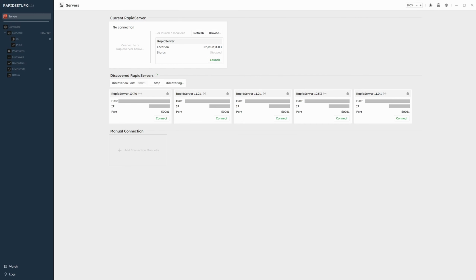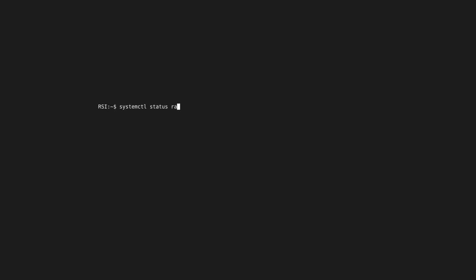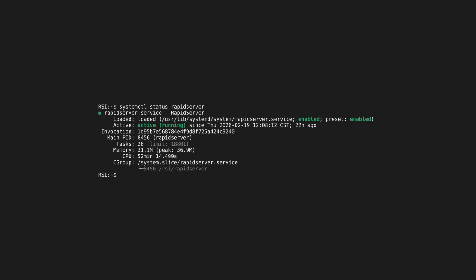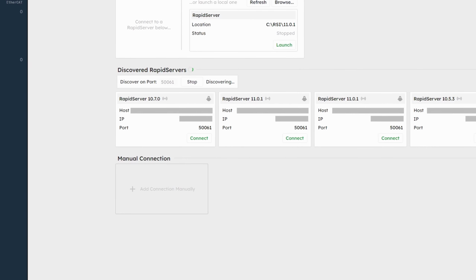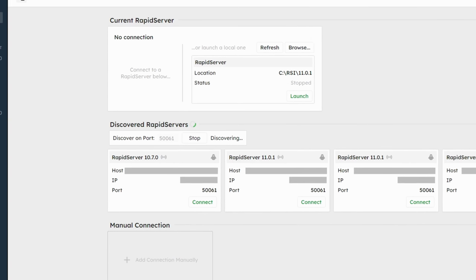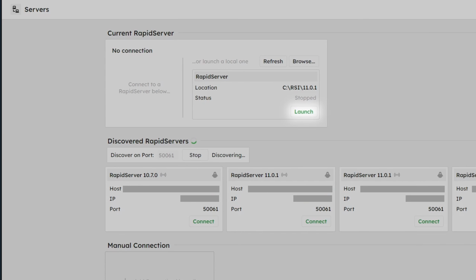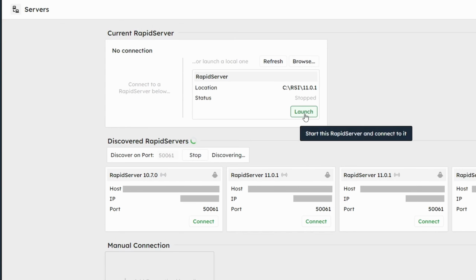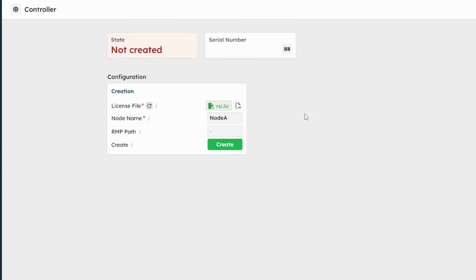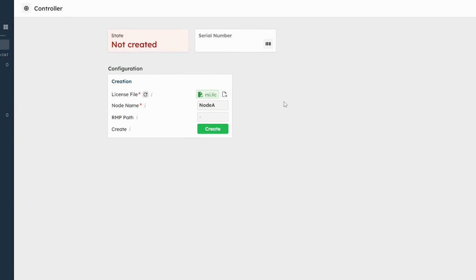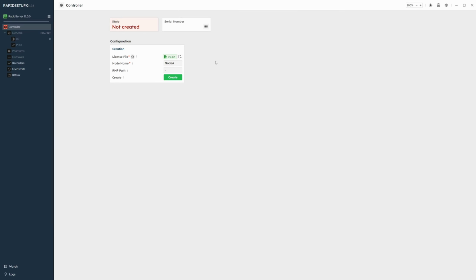Start RapidSetupX, which will open to the servers page. Here we can see the different options we have to connect to a RapidServer. On Linux machines, a RapidServer should be running automatically as a service, and can be connected to in the Discovered RapidServers section. On Windows, you must start a RapidServer manually. The launch option will do this conveniently within RapidSetupX, but you may also start the process externally. Once you have connected to a RapidServer, RapidSetupX should automatically navigate to the controller page.